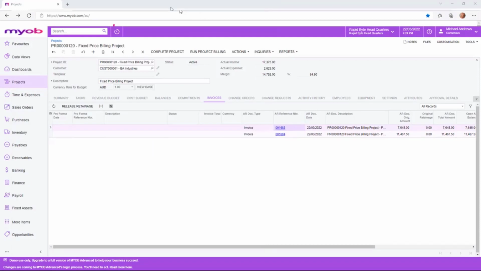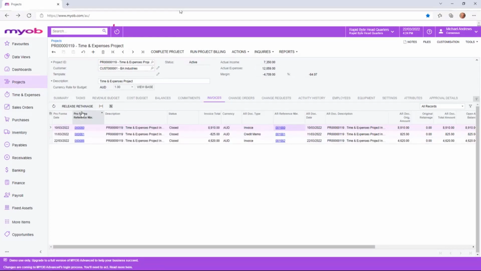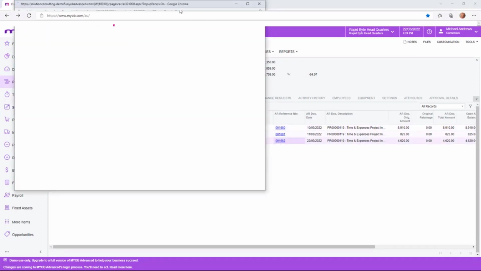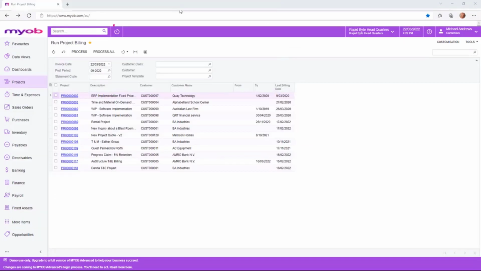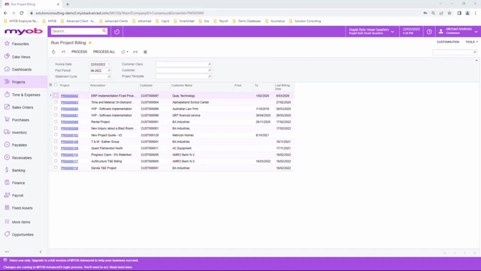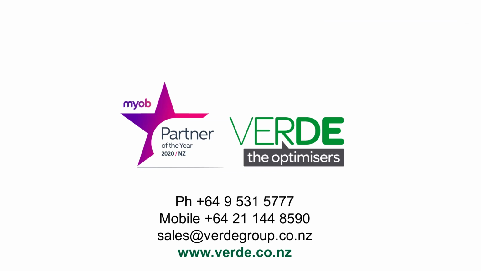With both time and expenses and fixed price projects, a single project is usually invoiced many times and at varying intervals during the life of the project. You can easily see the invoice history for that project in the Invoices tab, where you can further drill into the invoice details. In the invoice examples I have demonstrated, I have generated the invoice from within the project. However, within MYOB Advanced, you can automate the billing process. This billing automation really streamlines your processes to free you up to focus on running profitable projects.